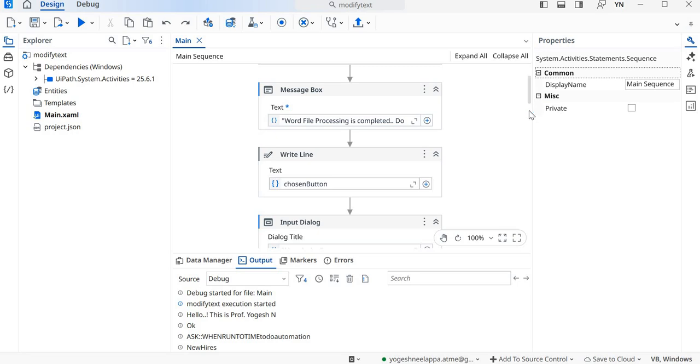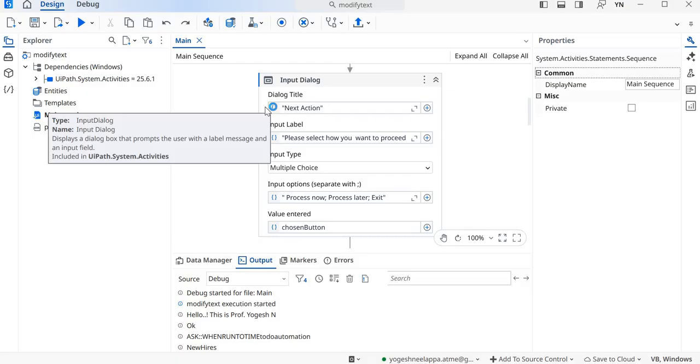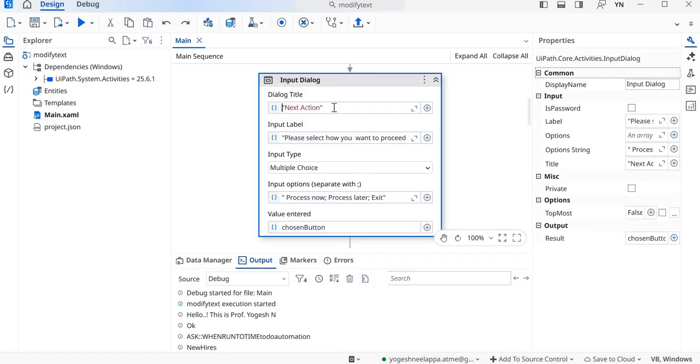And then we have the input dialog box. Here, what actions are to be performed is indicated via multiple choices, as I've already said. The action dialog title would be any title that you can give. I've given "Next action" as a title, and the label I've just typed so that it appears on the screen: please select how you want to proceed with the automation.